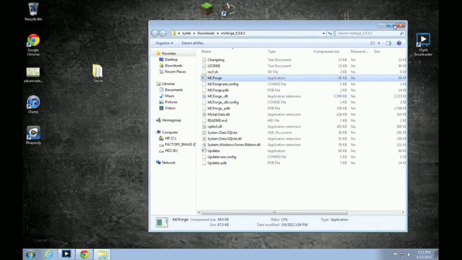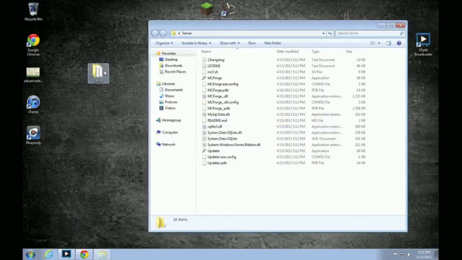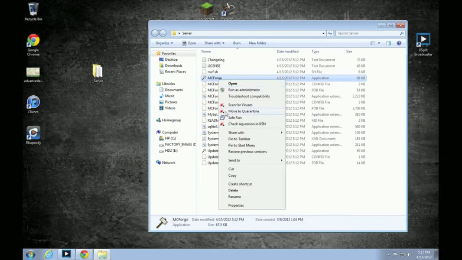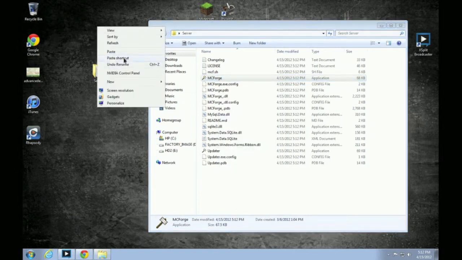There we are. We no longer need this window. Now we're going to double click and open up this folder here. And these are the files that are actually usable. Now this one right here, the fourth one down, McForge, that's an application. That's the client itself. You're going to double click on this to actually start the server. So what I recommend doing is making a shortcut of this to your desktop. Just right click on it, click copy, right click on your desktop, and click paste shortcut.